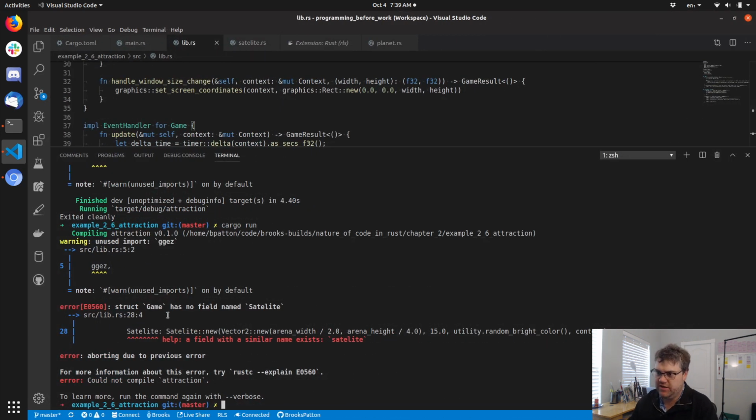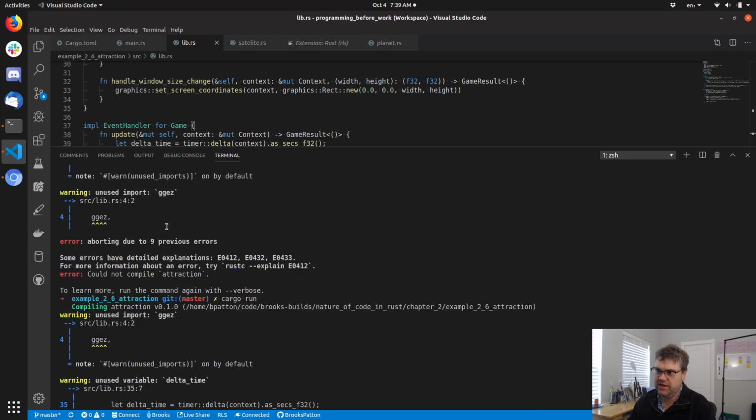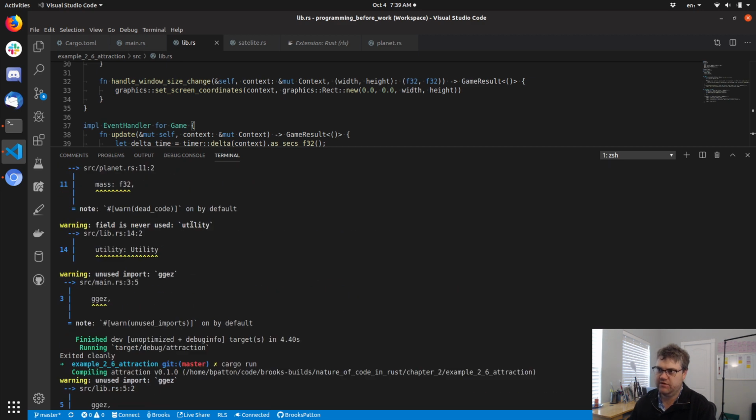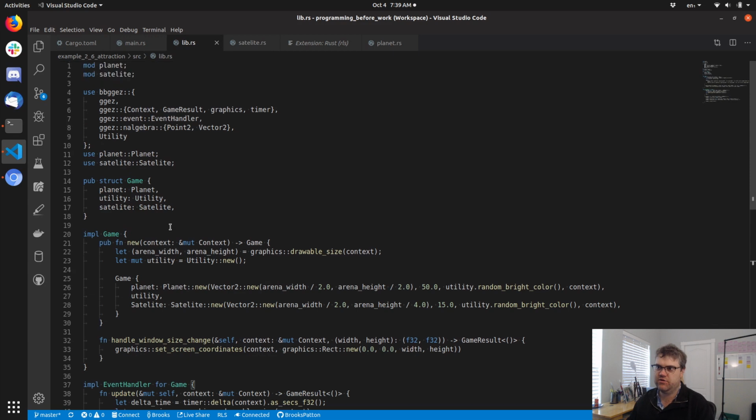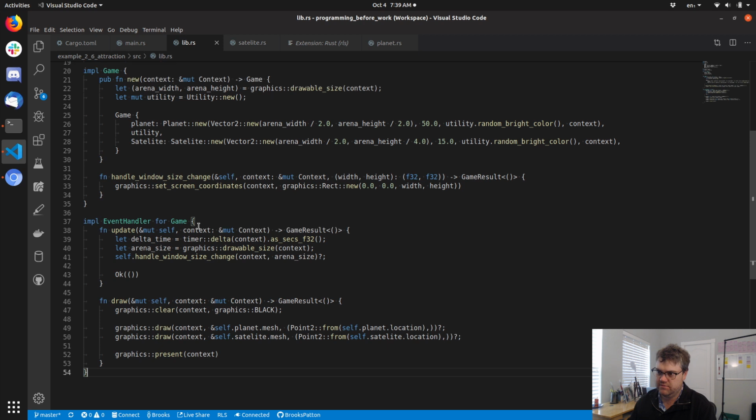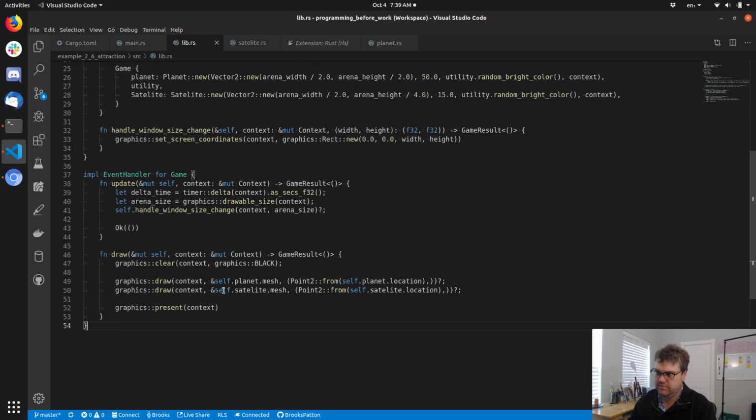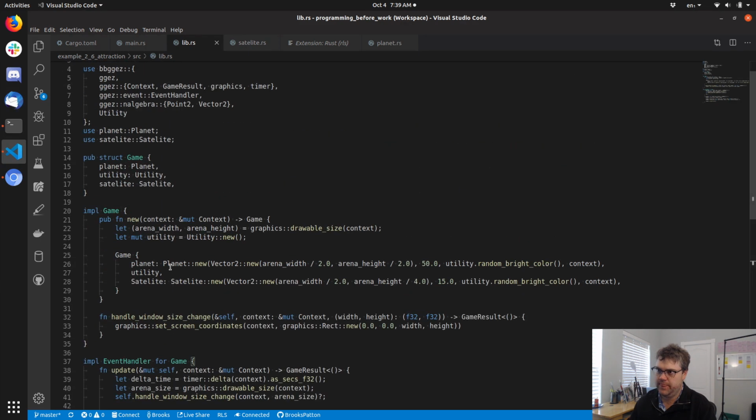No, it did not. Okay, so game has no field satellite. I thought I added that. Wait, that's the wrong one, scroll up. Here's satellite, satellite. Oh wait, did I forget? No, here, satellite new. So I'm adding that in there.